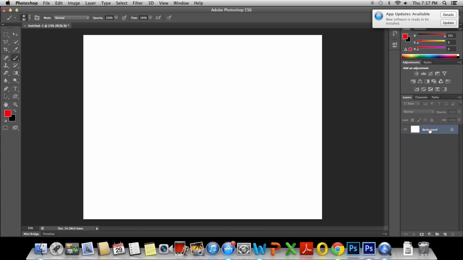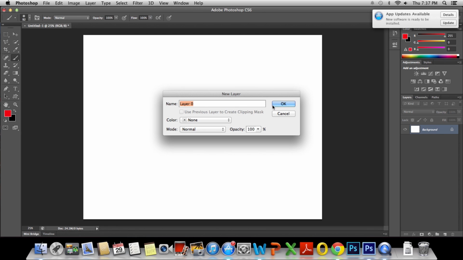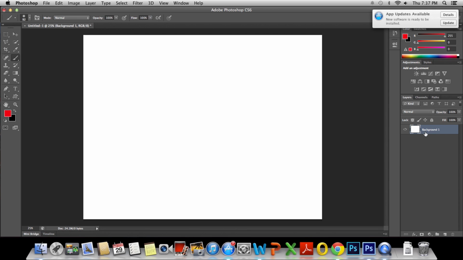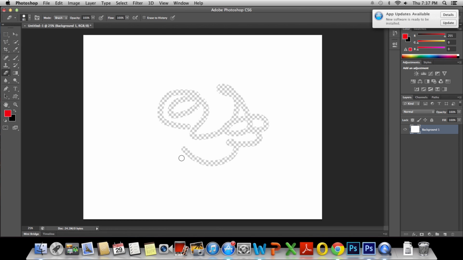So if we double click this, and I'm going to name it, you know what, I'll name it background 1 so you can see the difference in the title. If we rename it, and we take that eraser and we try to erase, now you're going to see this little square pattern behind it. Photoshop uses the square pattern to show you that there is nothing there. This is literally its way of saying, you know what, you have nothing under this. So let me go back.